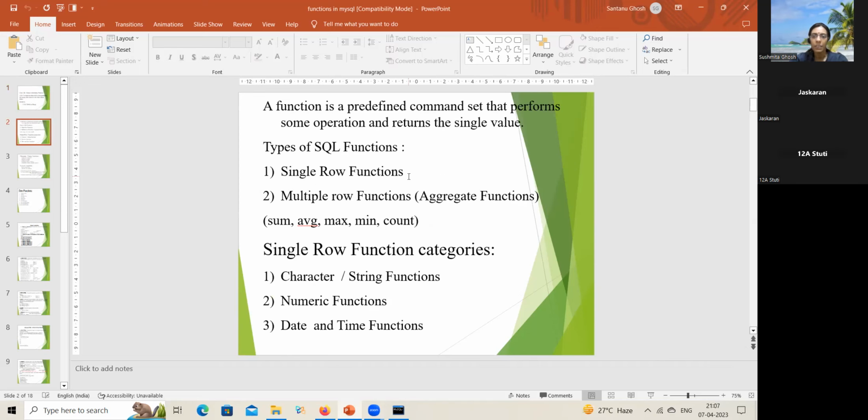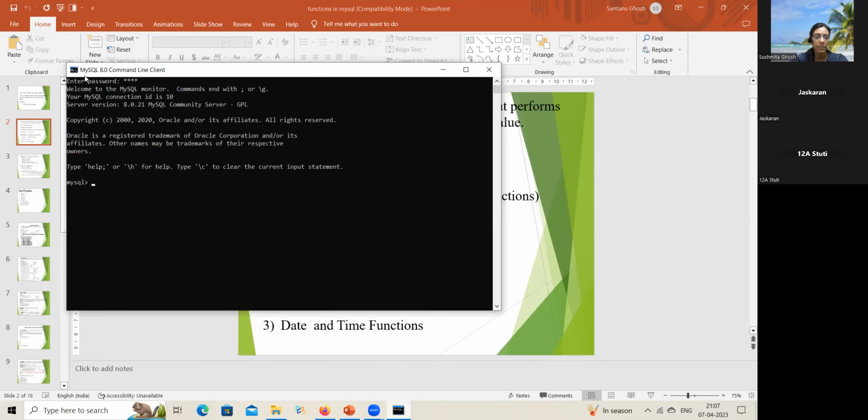Now in SQL, the first categorization of the functions is based on single row and multiple row. Multiple row functions we have actually done in class 11th, and they are these aggregate functions: sum, average, max, min, and count. Now, why do we call it an aggregate function? I call it an aggregate function because I get one output corresponding to multiple rows. Now, what do I mean when I say that?